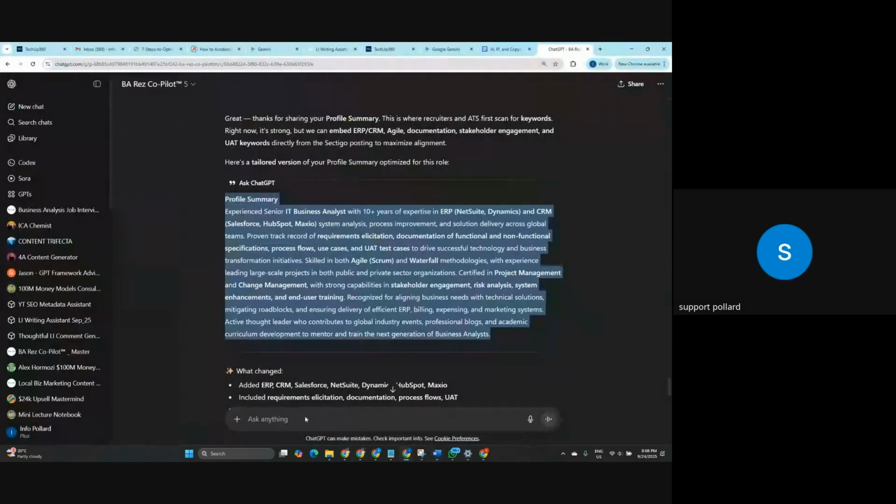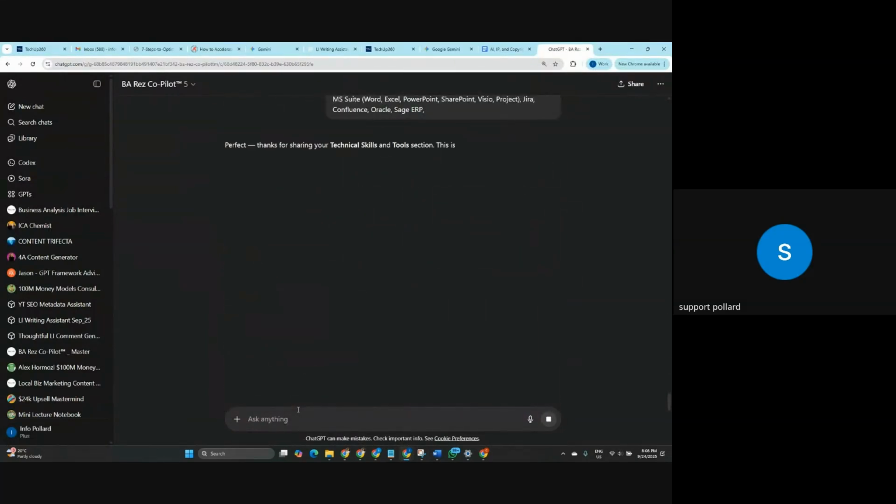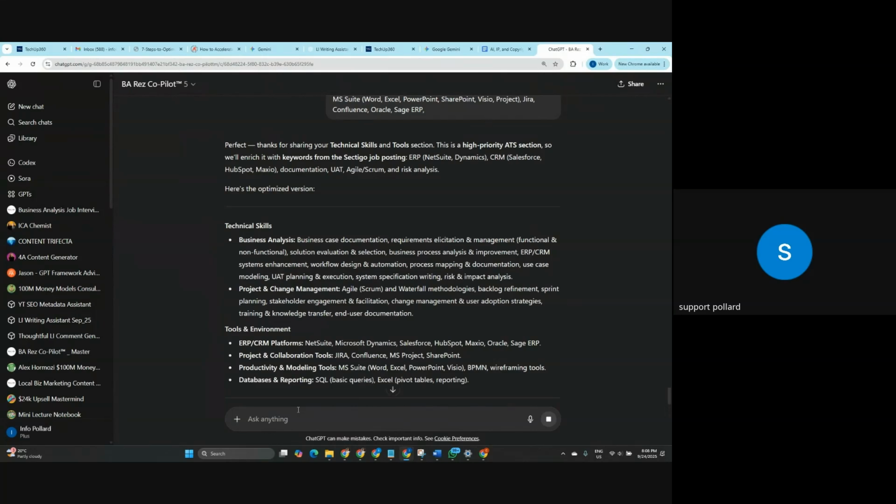And I'll go back to the AI tool. So here's the next section. You would also take it and tailor it. So watch out for those tools and environment. We need to see all those NetSuite, Microsoft, Salesforce that were mentioned in the job posting. So these are the things I look out for, and I make sure the AI is working well.